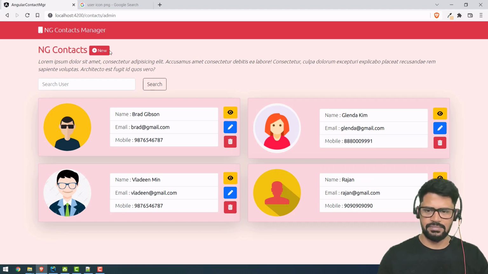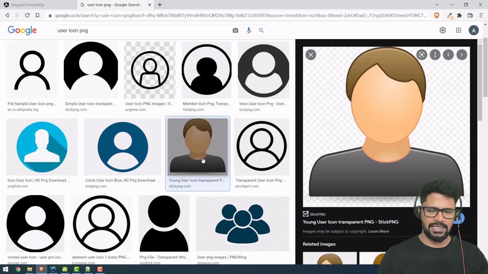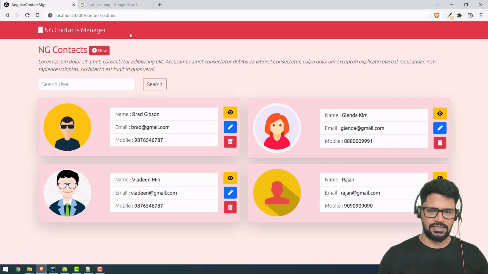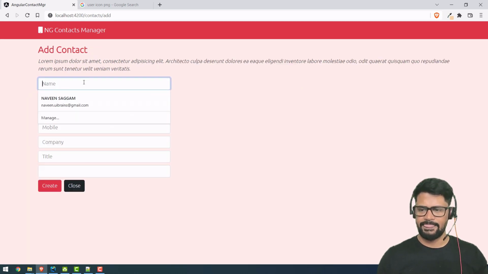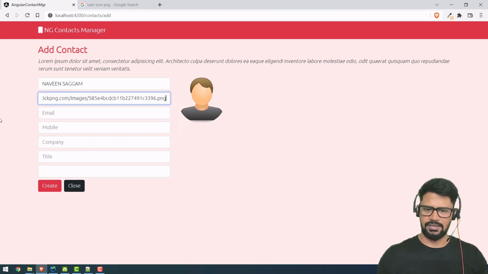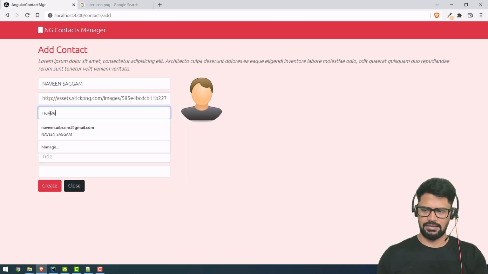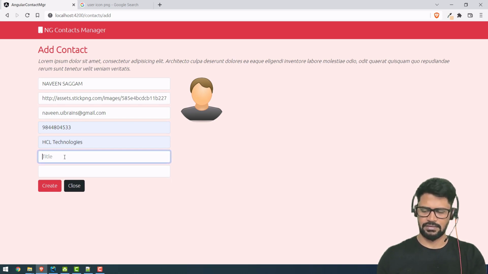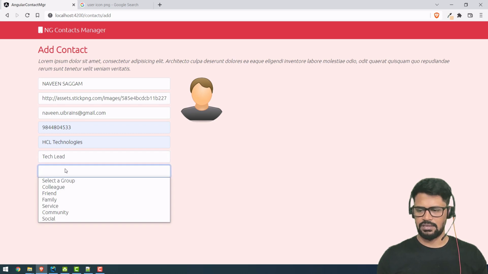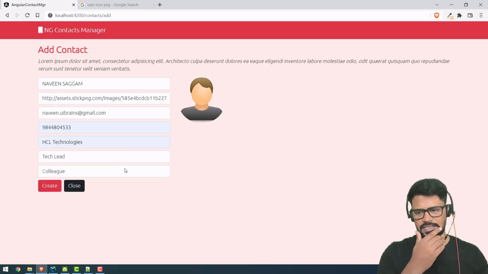I don't have my name, so let's add my name. Meanwhile, I also select the photo. Yeah, copy image address. I'll add my name. Okay, let's say my name and photo URL, I'll paste. See, automatically the photo has come. And okay, so mobile number and HCL Technologies title, and group is colleague, something like that, and then click on add.